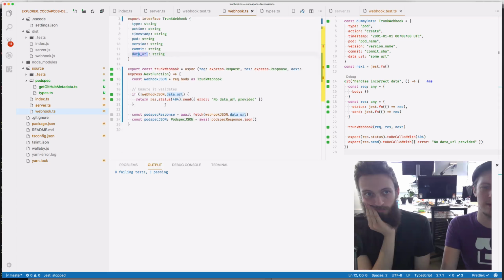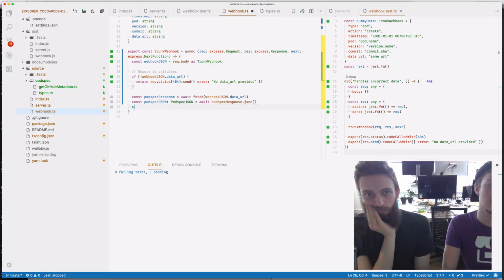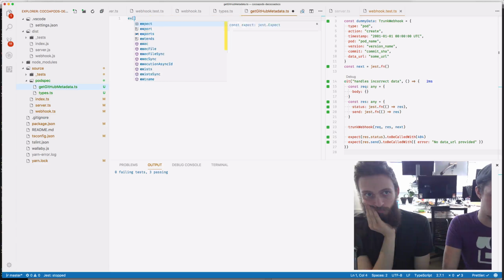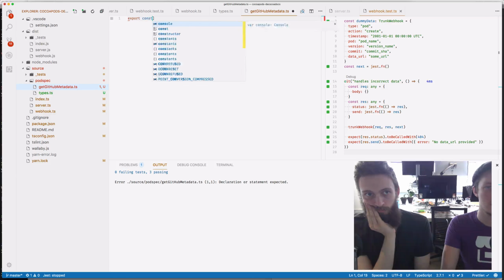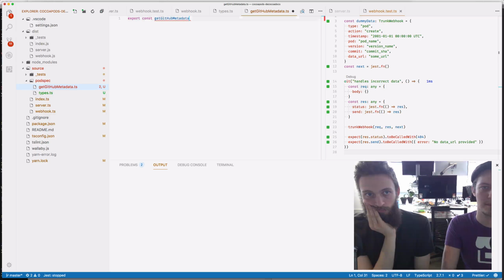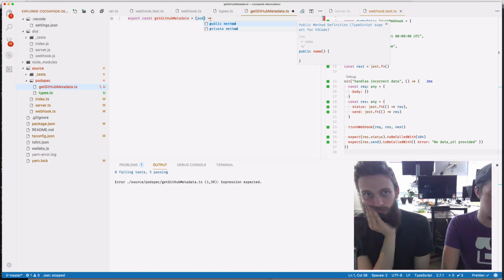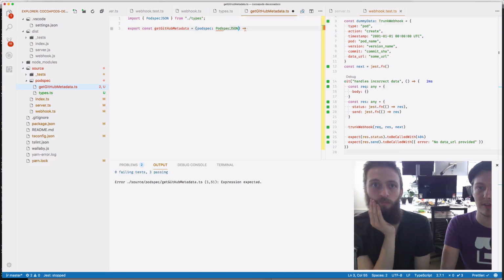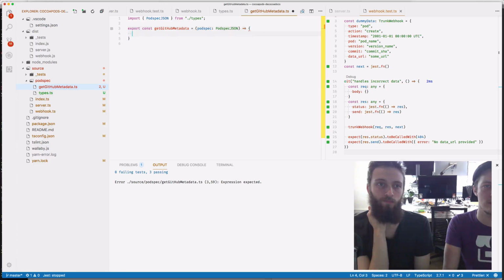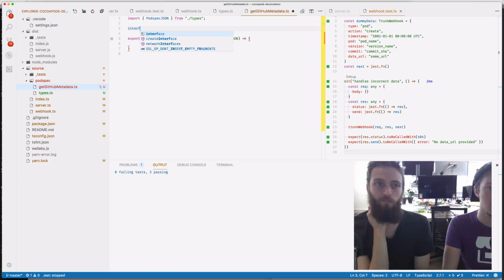Okay, that's good. So now I'm going to need this function here that we're going to create. So that's export. Do I have the name still? Yep. Inside it's going to be a pod spec. Yeah, that's fine. Pod spec JSON. There we go. And we're actually going to return GitHub metadata. So.